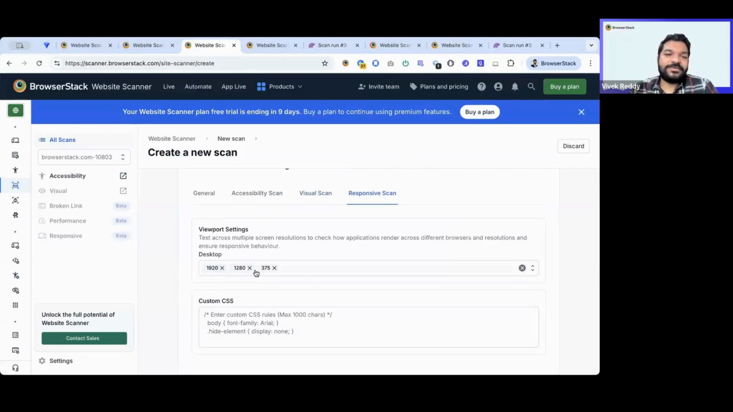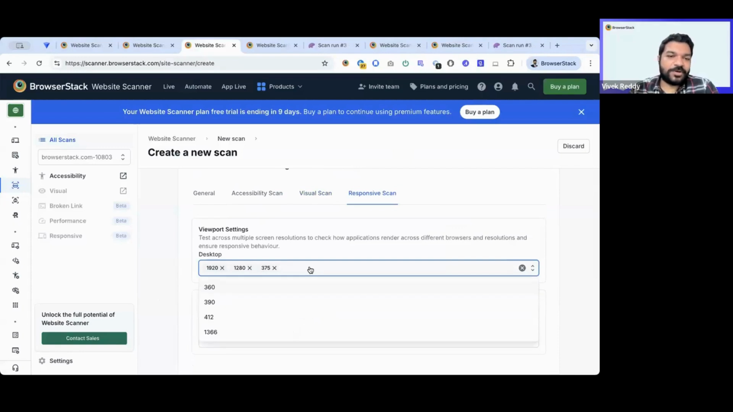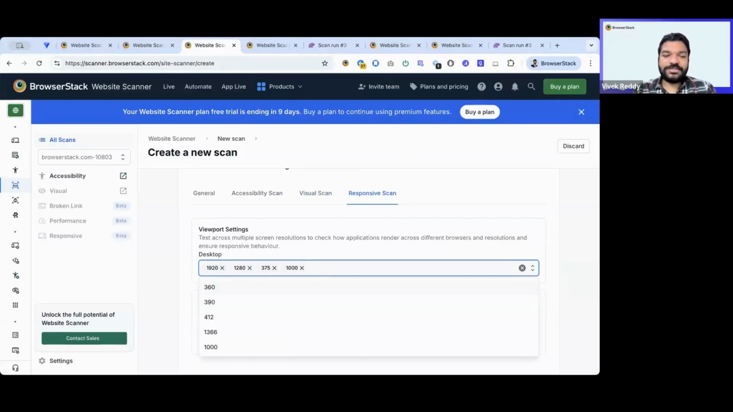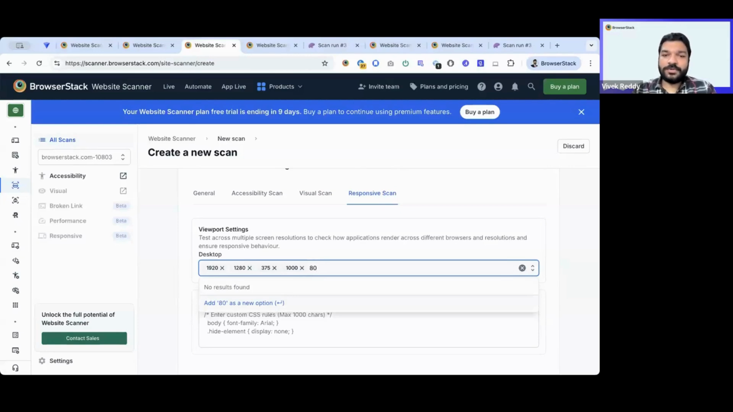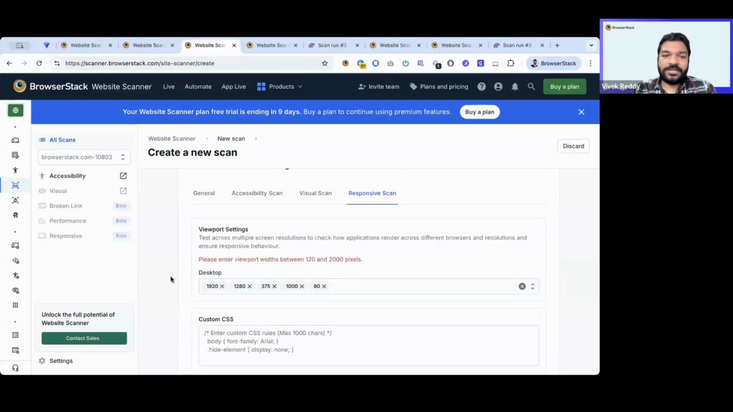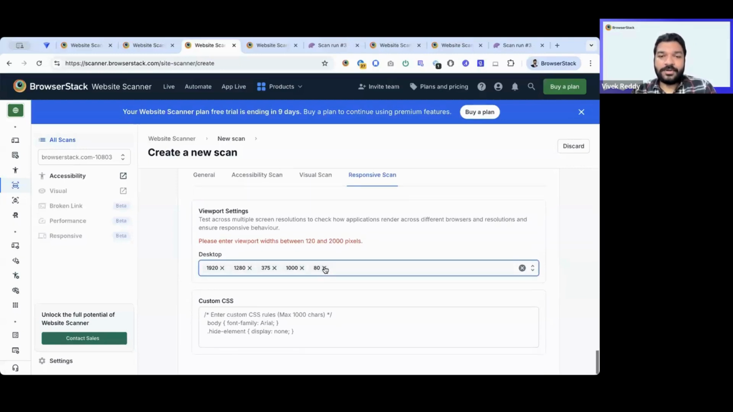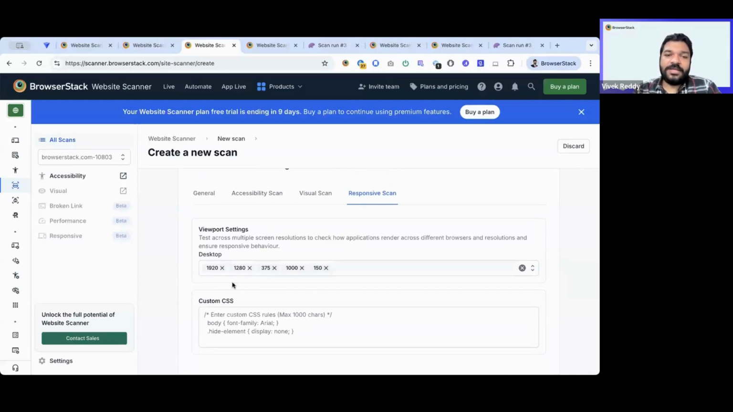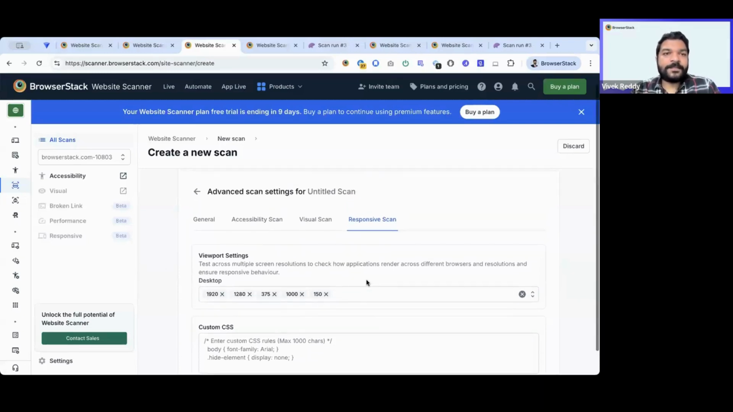And finally, coming to the responsive scan settings, here you can test your website across multiple viewports. There are three standard ones which are shipped out of the box. But if you want to have any custom resolutions set up, you can also do that. You can add all the standard and custom resolutions that you want to test your website in, and you will get screenshots on real devices for all these different types of resolutions.